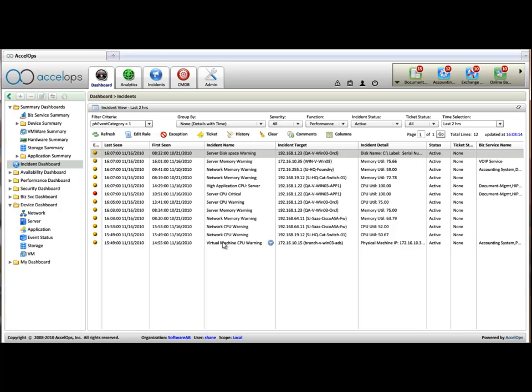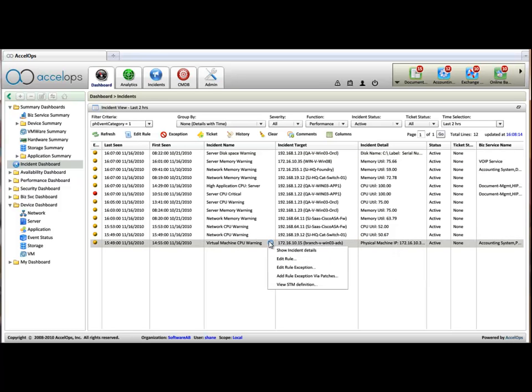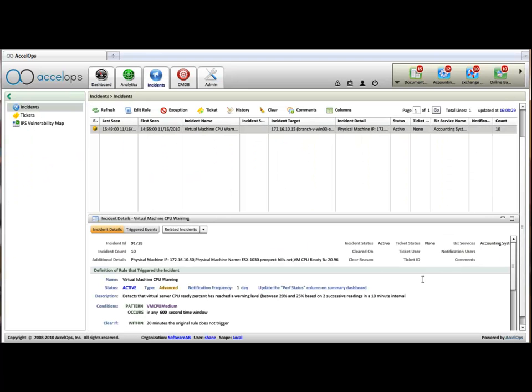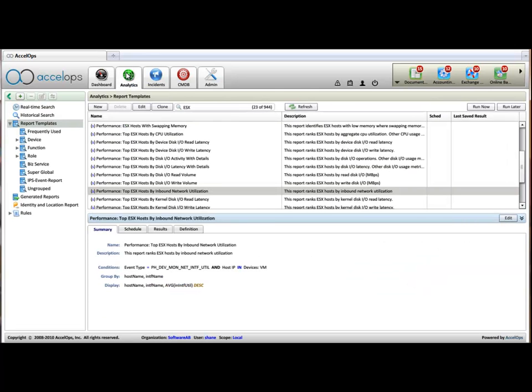AccelOps ships with a rules knowledge base to proactively notify you when there are issues with your virtual environment. Here we have the incident dashboard, and we can see that there is an incident for a virtual machine CPU warning. This might also have notified you via SMS or email if you wanted that type of notification. We can drill down further to see the details on why this incident was triggered. In this case, it's a warning. The CPU threshold was crossed based on 2 successive readings. It is important to note that these pre-built rules are configurable, and AccelOps also makes it very easy to create your own unique rules as well.